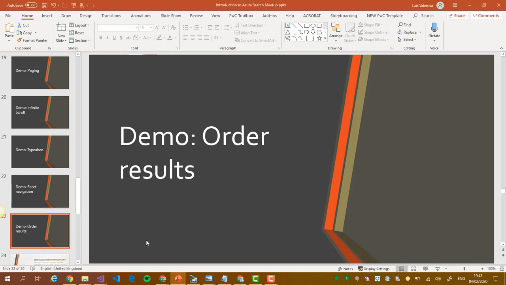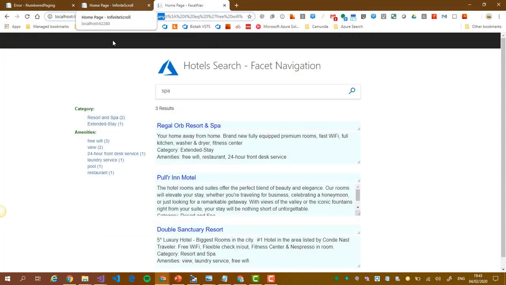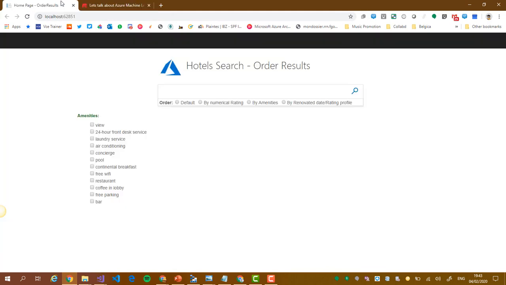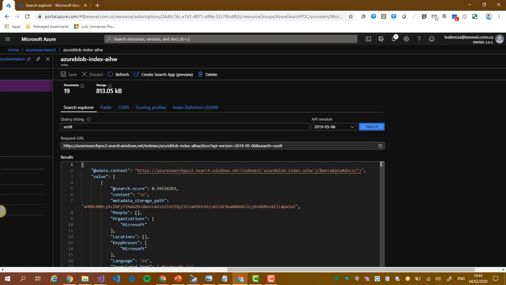Finally, order results. So I think it is this one. We can define our own sorting. So by default, Azure Search returns results based on the scoring profile. As I said in the beginning, when we query something, we will get a score for the results, and by default it will show the results in this order.